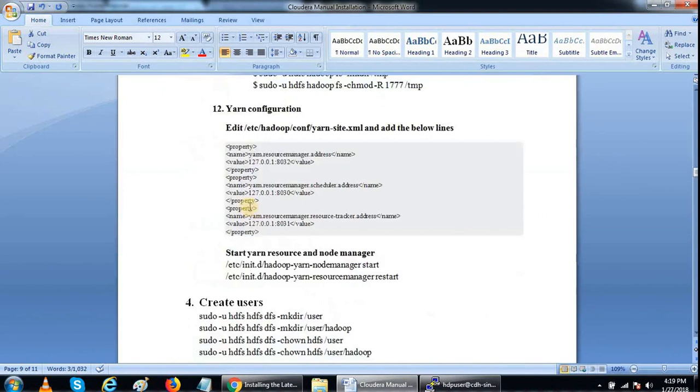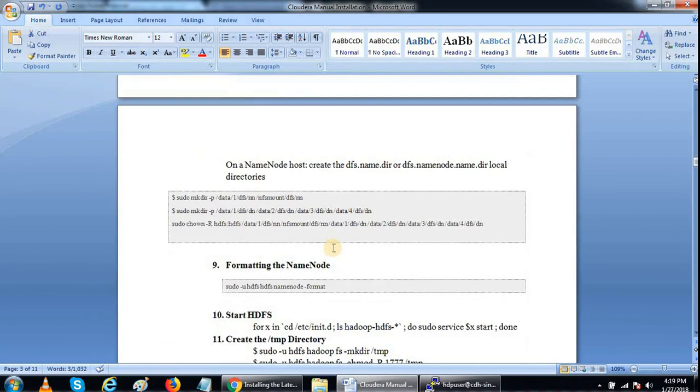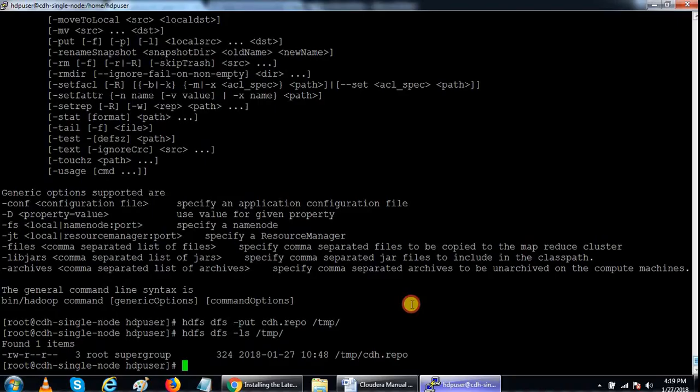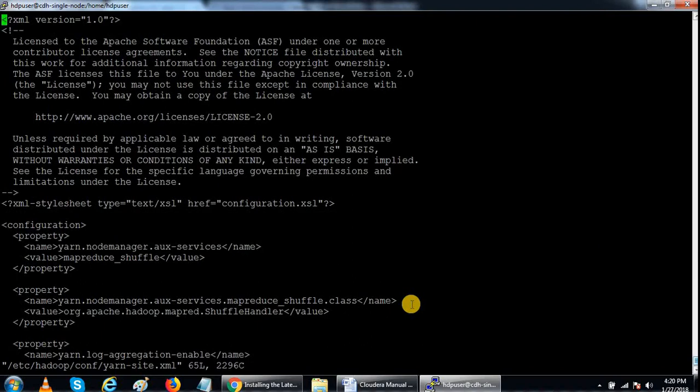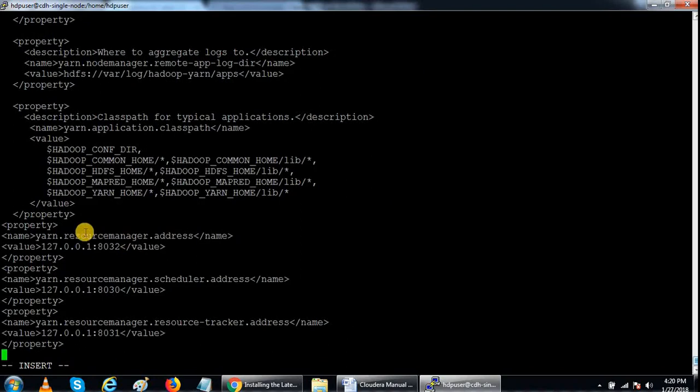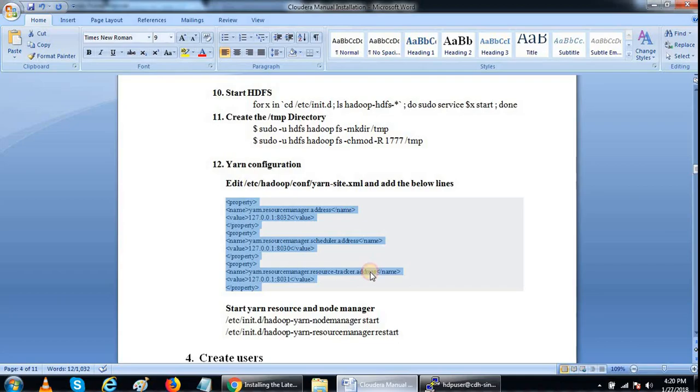So the next installation: these are done, right? This one is done. We already installed yarn also, right? We just want to configure yarn-site.xml in etc. So open this file and just add all these properties, resource manager address and so on. These are the different ports where the resource manager runs for yarn, right?